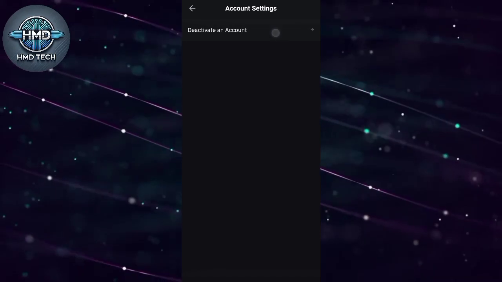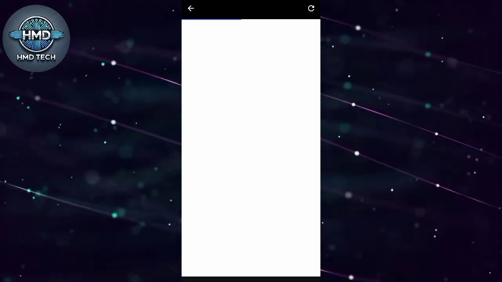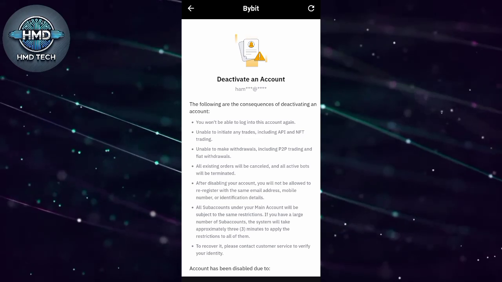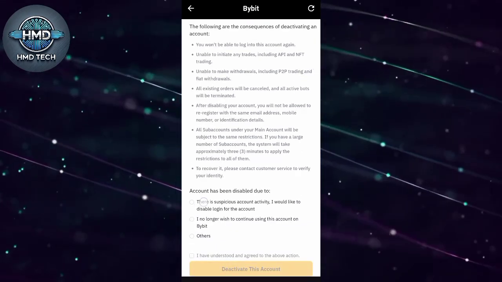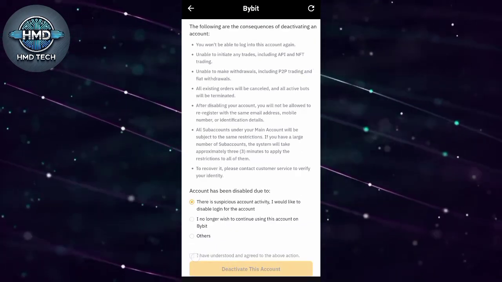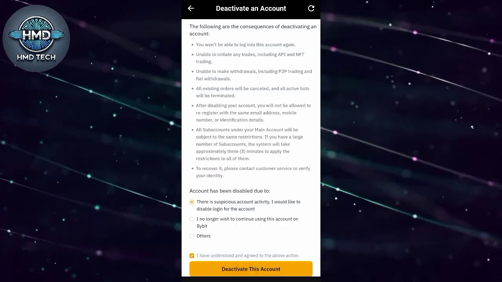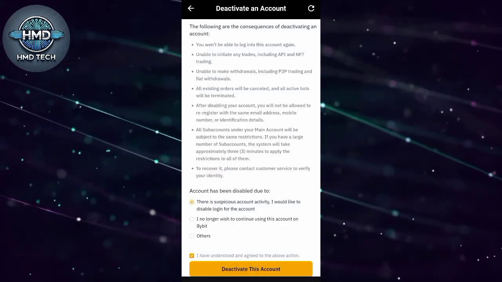Then tap Deactivate an account. You will be directed to a page with information about deleting the account. From here, you'll need to confirm your desire to permanently delete the account. Make sure you've thought this through carefully, as you won't be able to recover your account after deletion.